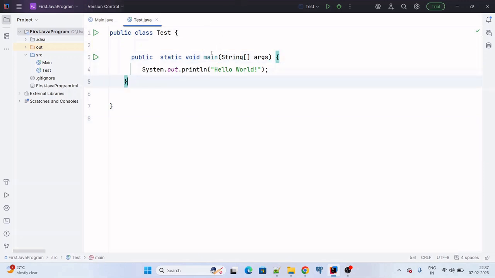Now we know that the JVM looks for the main method, but there is one more important question. How does the JVM call this method without creating an object? In Java, normally we call methods using an object, but the JVM does not create an object to start the program. So the main method must be static. Let's do one simple experiment. Let's remove static and see whether the program runs or not. Click on the run button.